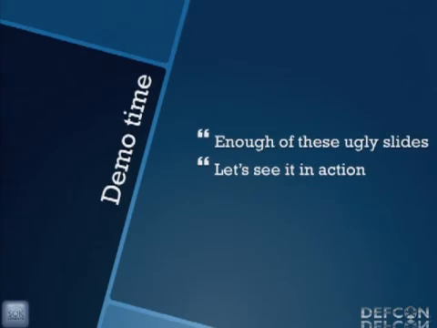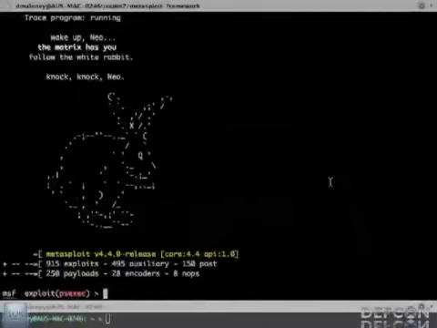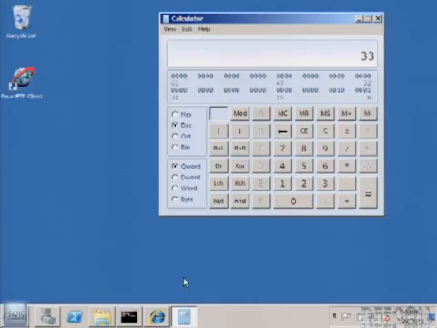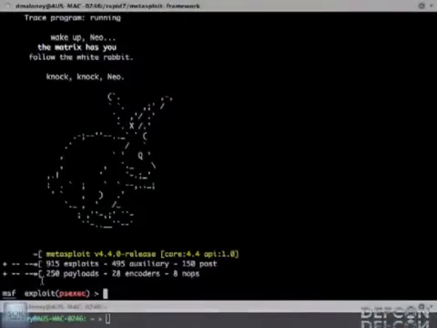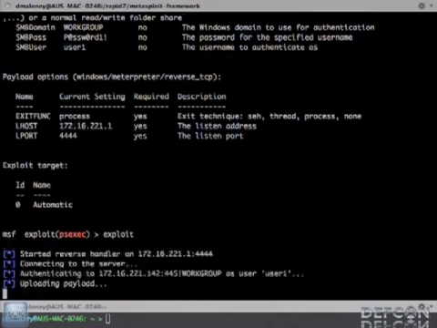So enough blathering and slides. It's time for some demos. Hopefully this will be a little more exciting for everybody. So I've got a Server 2008 VM set up here. We're going to make sure all our settings are correct, and we're just going to pop a shell on it with the psexec module.